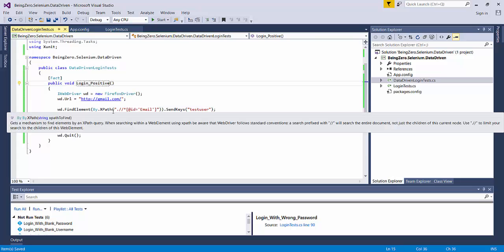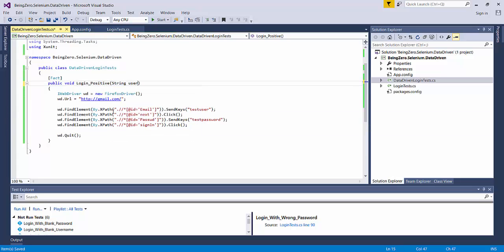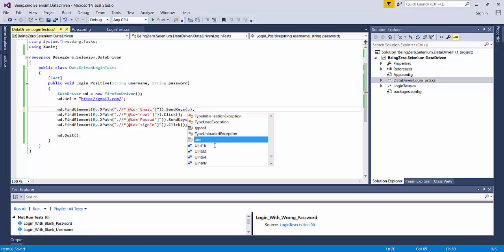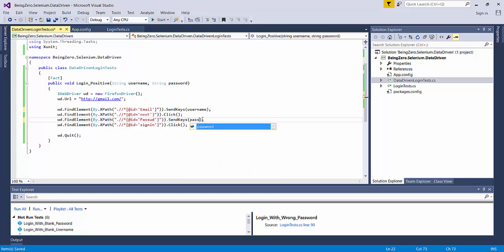What this test will do is it will take a username, it will take a password, and we know the result we are expecting is true. So rather than calling send keys with fixed values, we say username and then we say password. Now, who will pass this username and password? That's the data-driven feature of XUnit.